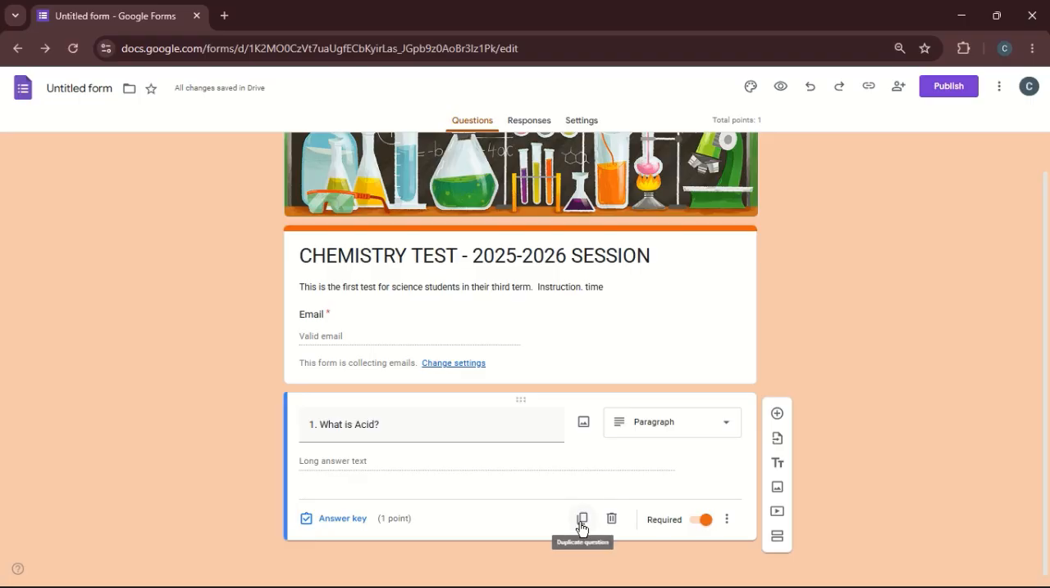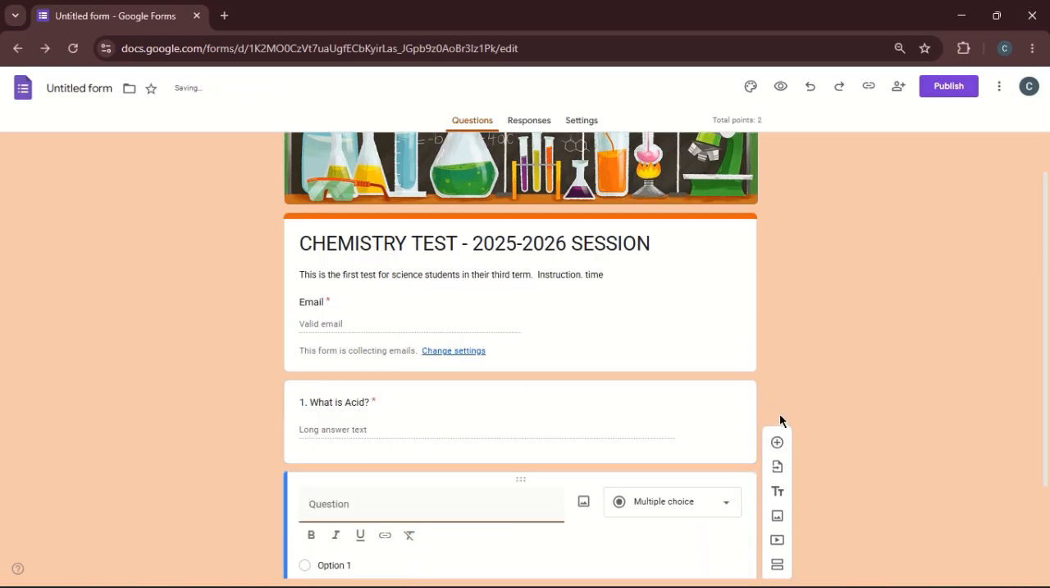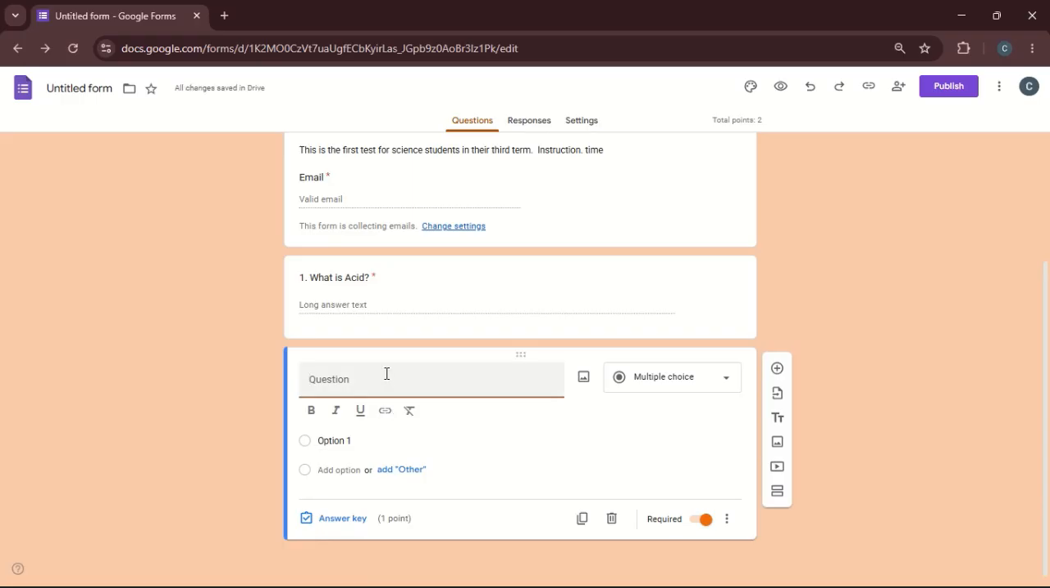Under this section, you can duplicate any question, you can delete a question, you can require a question. Require means that the learner cannot skip this question. Alright, so for now, let's leave the rest. So what you are going to do again, you can click on this to add another question. And this will now be, okay, one of the following, which is question number 2.